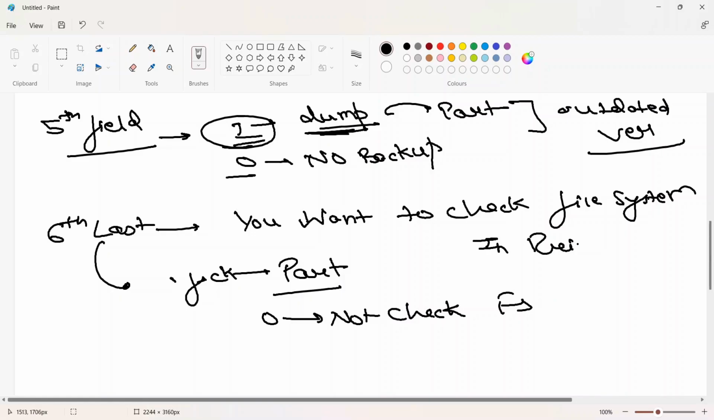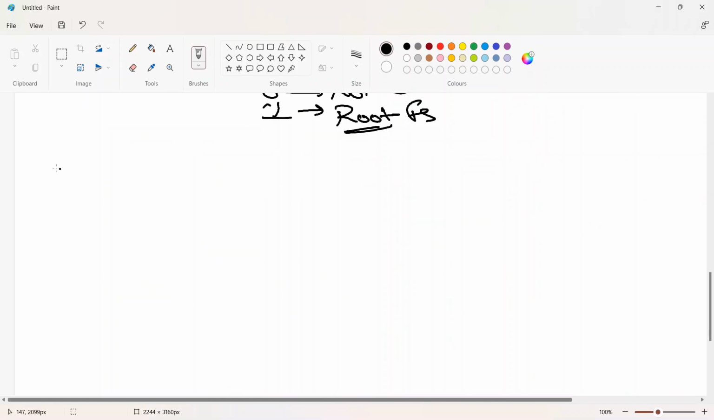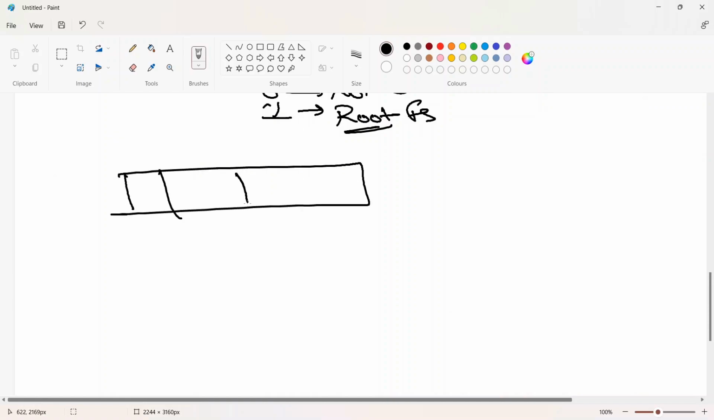Now what does that mean? If you give 1, it will do a file system check, but first it will check the root file system. Normally I can explain it this way. Let's say there is a hard disk and 2 partitions are there. This is, let's say, the root partition and this is another partition.